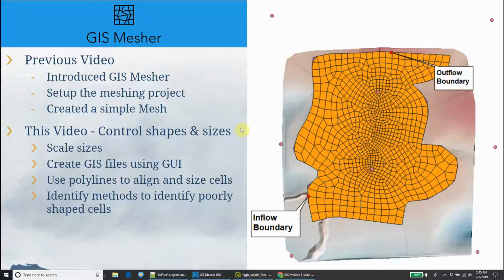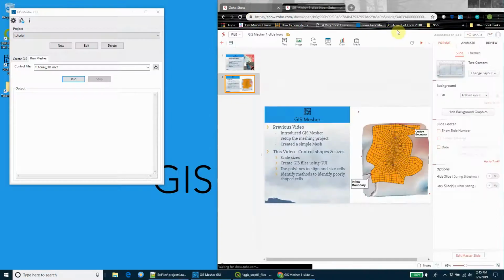This video is going to teach us how to control the shapes and sizes of the meshes. It teaches us how to create GIS files using the GUI, how we're going to scale the sizes for GIS layers. I'm going to use polylines to align cell edges and to create sizes for cells. And we're going to look at some of the methods that we can use to help do a little bit of basic troubleshooting and finding potential bad cells within the mesher. So we've got a lot to cover, so we'll go ahead and get started.